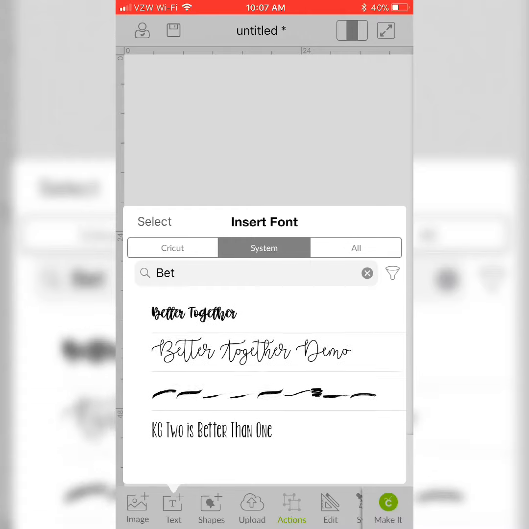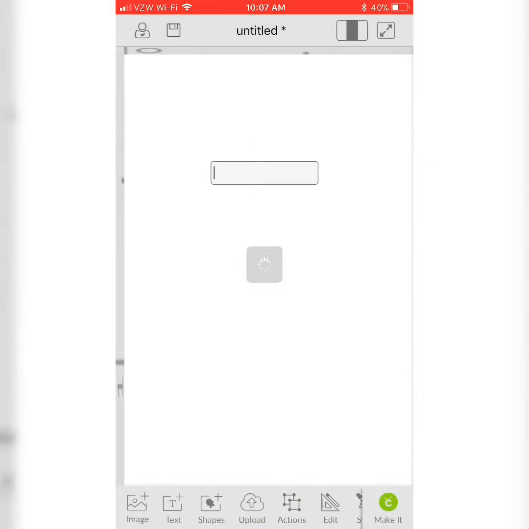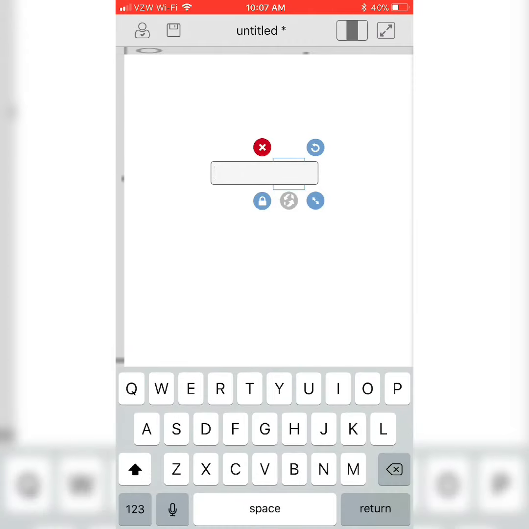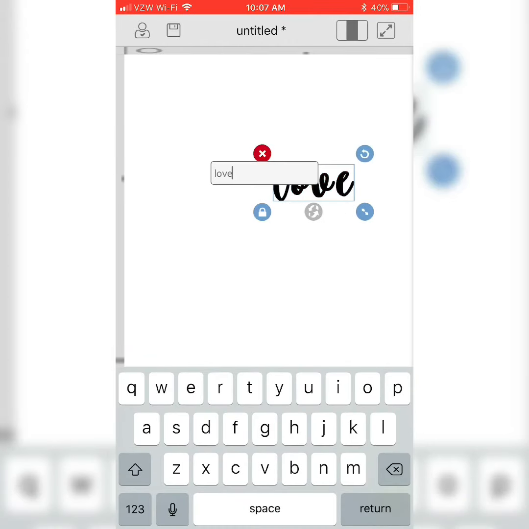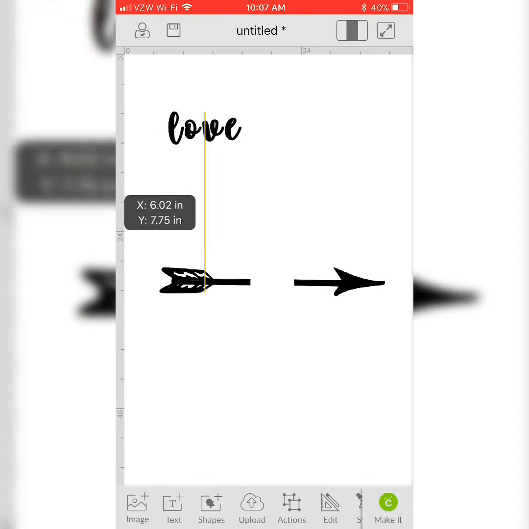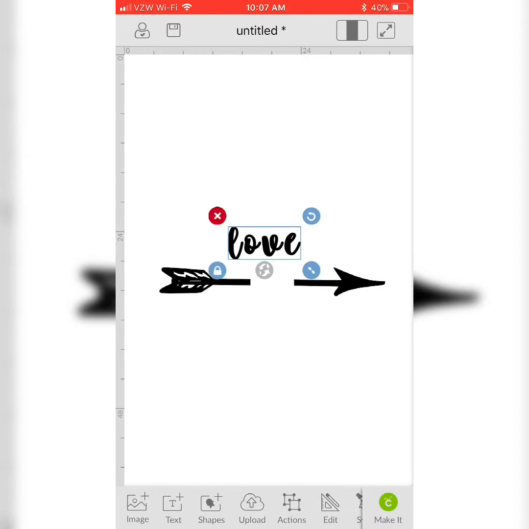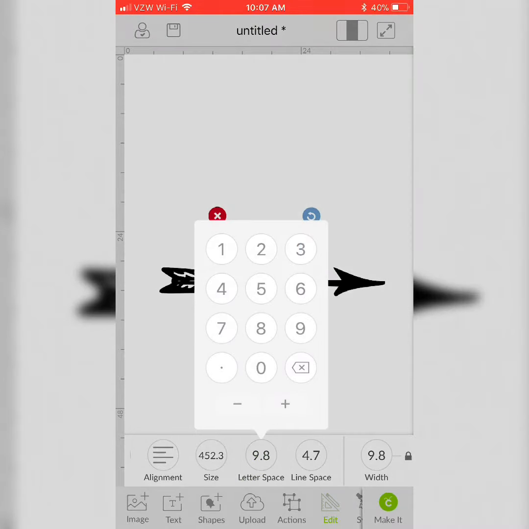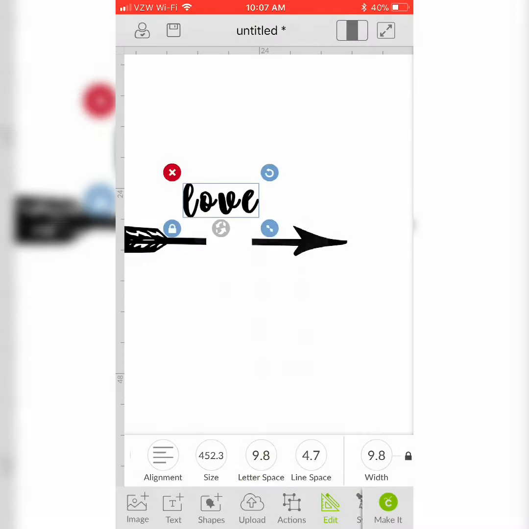Okay, so I'm just going to create a new text box, choose a font that I want to go with, type my word, and remember with script fonts we have to decrease our letter spacing and then we have to weld. So I'm going to go to edit and decrease that letter space down.